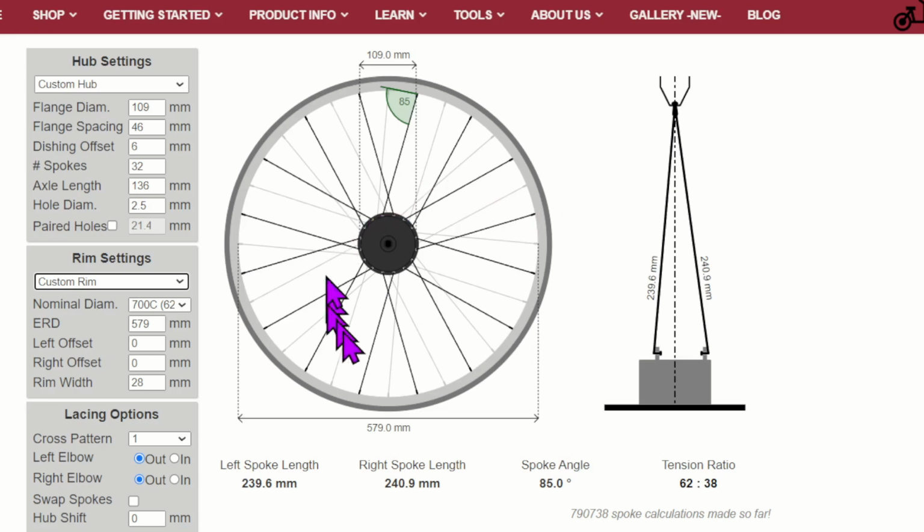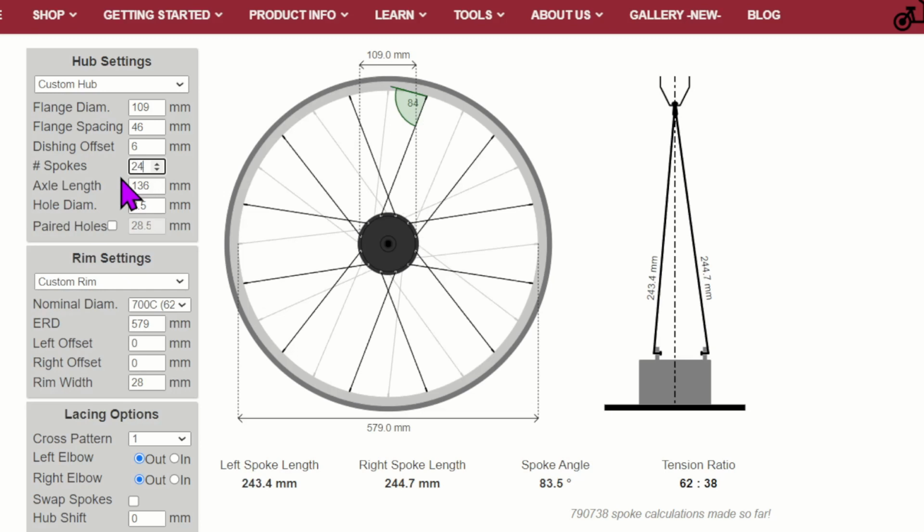On the right-hand side, we have this diagram of the wheel. Now, this is quite nice in that it updates as you make changes. So, for instance, if I change the spokes from 32 down to 24, you'll notice that the diagram has changed. It helps you visualize what the wheel will look like and actually simplifies the wheel building process, particularly if you're inexperienced at building wheels.